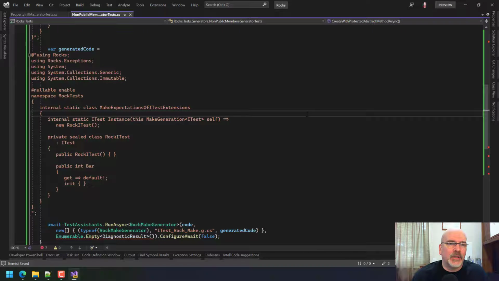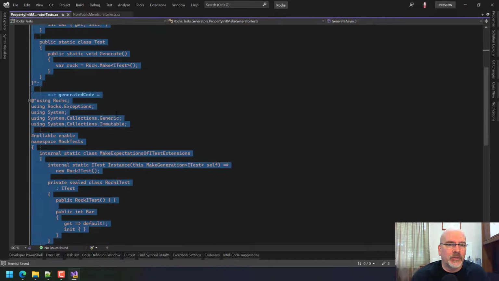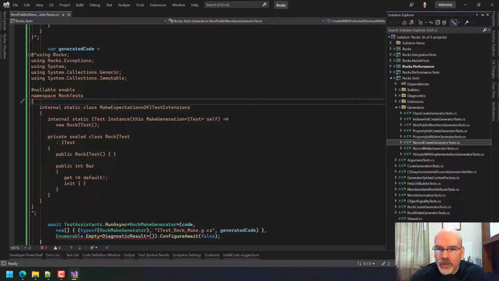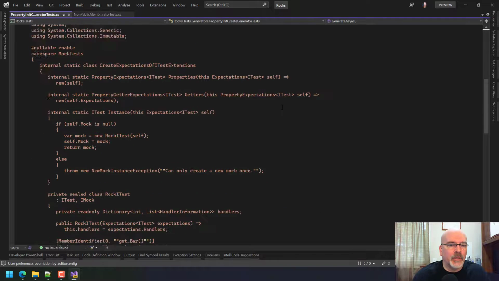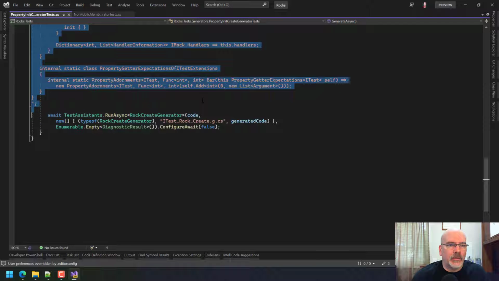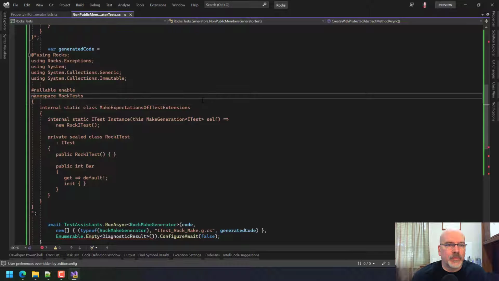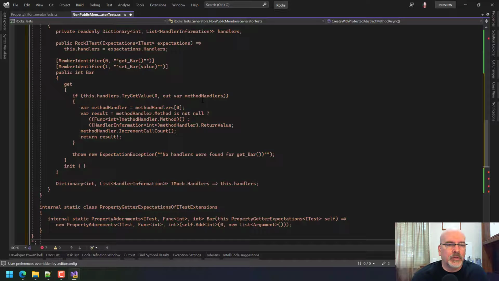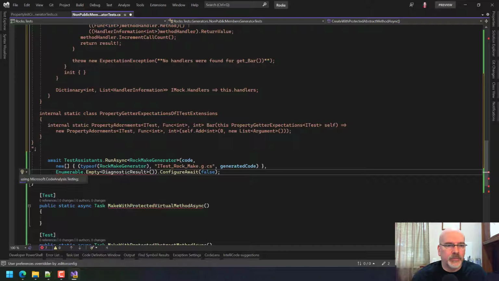So yeah, this is probably not right, because this is just doing a make. We want to create. Yeah, let's do that. I'm going to do that. And then you don't know what a diagnostic is? You do now. Test rock create. Oh God. Create. Okay.